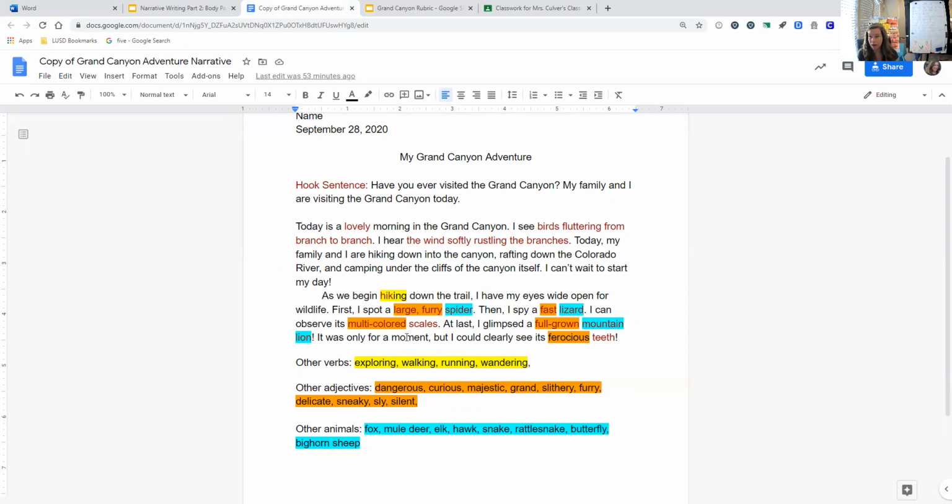Or we can also talk about the traits of the animal. So when they talk about, for example, the fast lizard, they can add a second sentence that says something like what they observe on the lizard, like I can observe its multicolored scales. Or with the mountain lion, I could clearly see its ferocious teeth. So the goal here is simply not to go on to another part of the story, but to spend about 3 or 4 sentences describing the wildlife that they see and making sure that they incorporate adjectives.